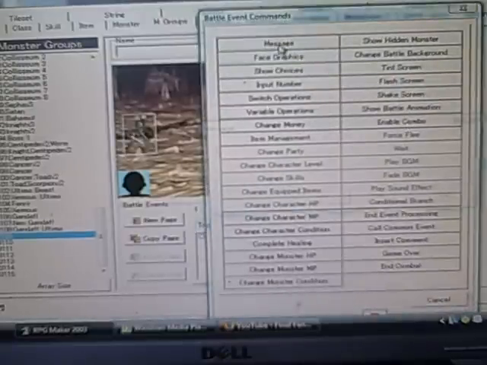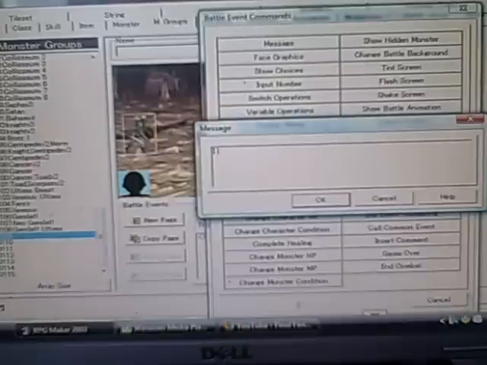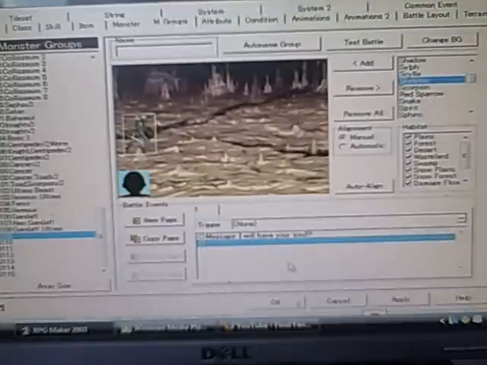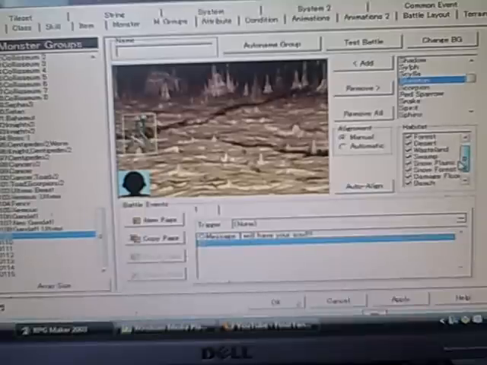Now trigger. Let's just put a message at the beginning. "I will have your soul." That's what it says at the beginning. Now habitat, this is where it'll show up. You can have it on all of them, whatever, it doesn't matter. Let's just say they don't show up on the plains.